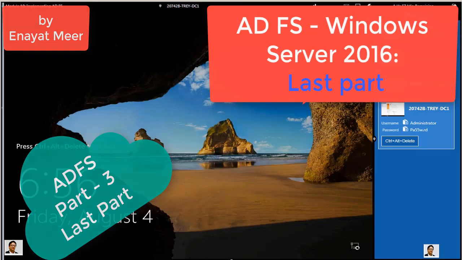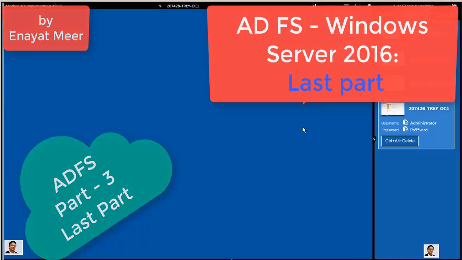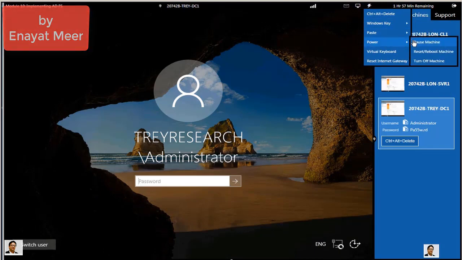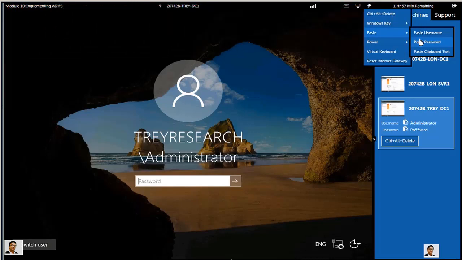ADFS server. So we're just going to, as usual, pause the screen and look at the scenario, where I can also give you a brief scenario of this environment before I log into my Trey Research domain. Trey-DC1 is the host name of my Trey Research .NET domain.